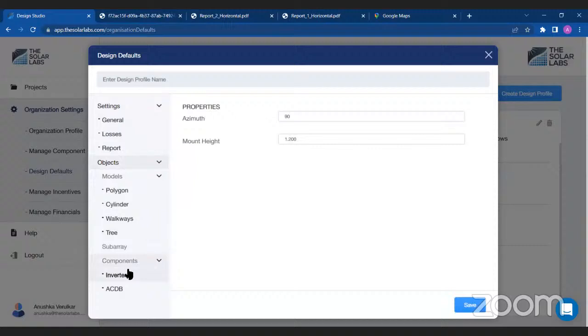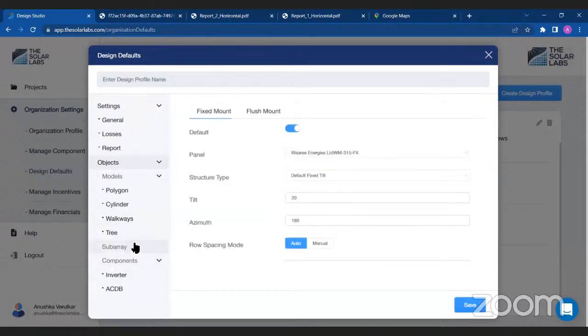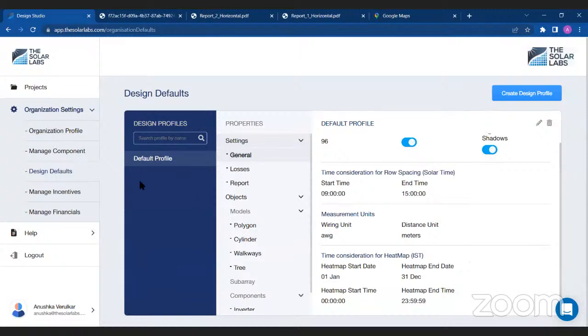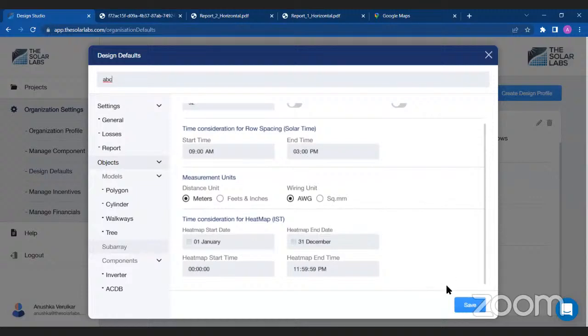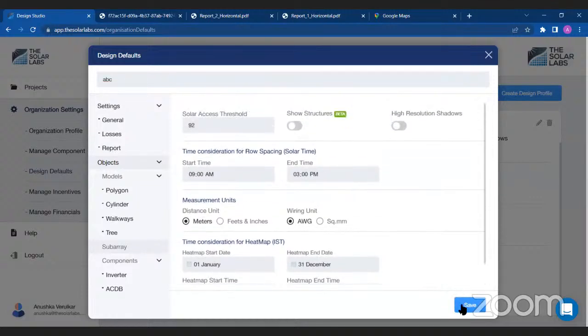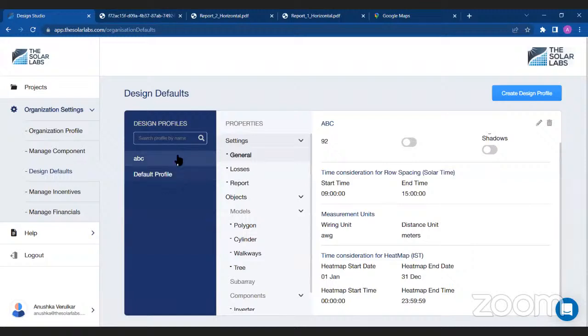Okay, after creating that customized design, where can I put this? Once you are done and have selected everything, you can save it. Then it'll appear in this list right here below the default profile. So if I create a profile named ABC, I won't change any settings right now, I'll just save it. So you got this ABC profile right here.